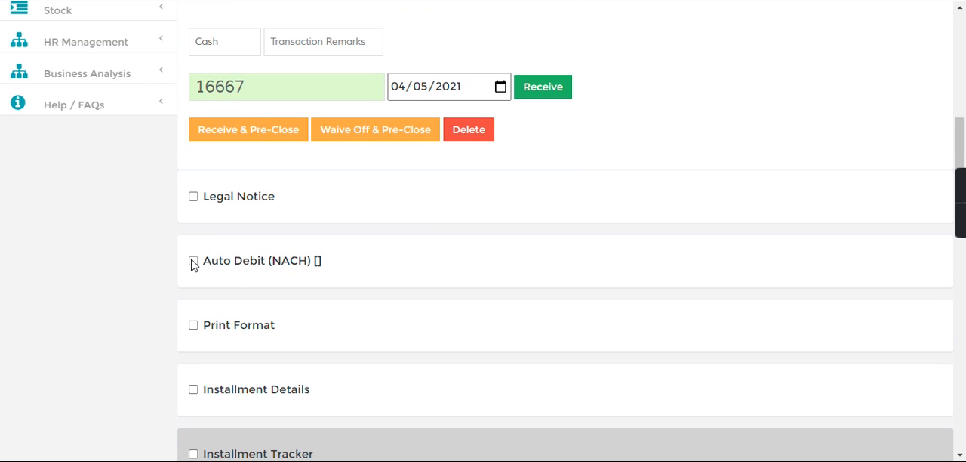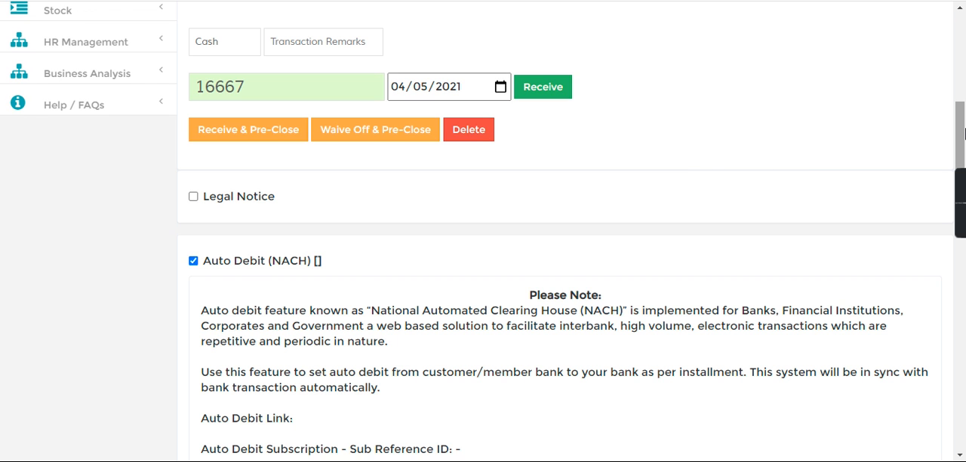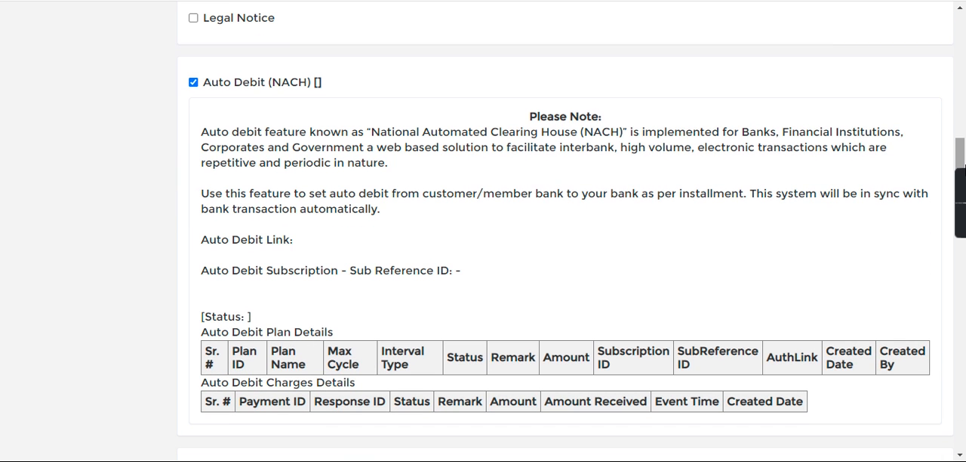Now the collection part. Here there is an auto collect facility in Jainam Software, where the amount automatically gets debited from the customer's bank and credited into the financer's or the builder's bank. So in this case, you set an auto debit link from Jainam Software. Once this link is set, the customer receives this link as an SMS message on his mobile, and then he or she registers for NACH using that link.